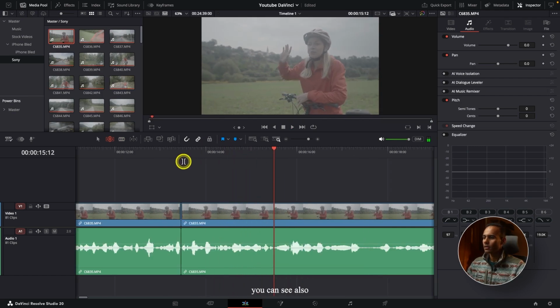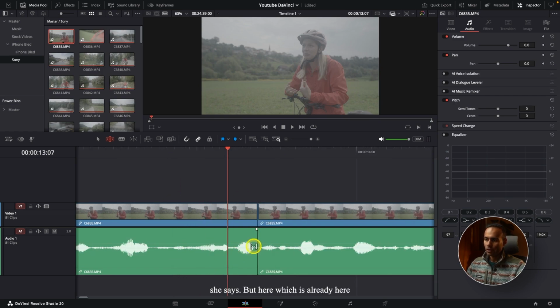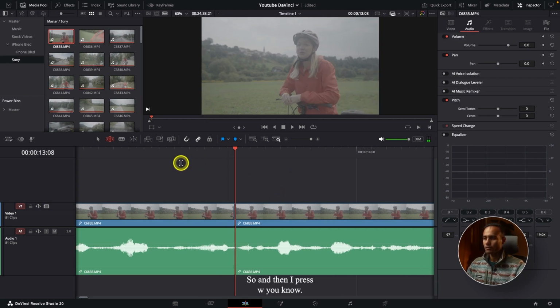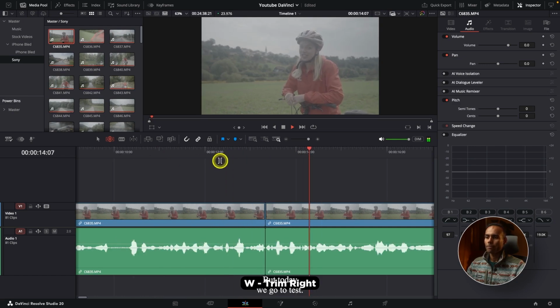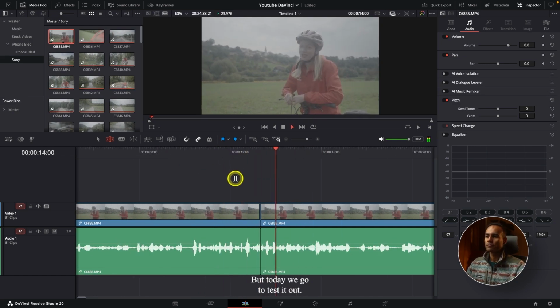We're going to explore. You can also see that she says "but" here, which is already here, the B. That's why you need to elongate the audio waveform, and I would just go a little bit to the right. So you can go right and left by pressing the arrow key, and then I press W. You know, but today we're going to test it. So you can see now the cut looks way smoother. Bled, you know, but today we're going to test it out.